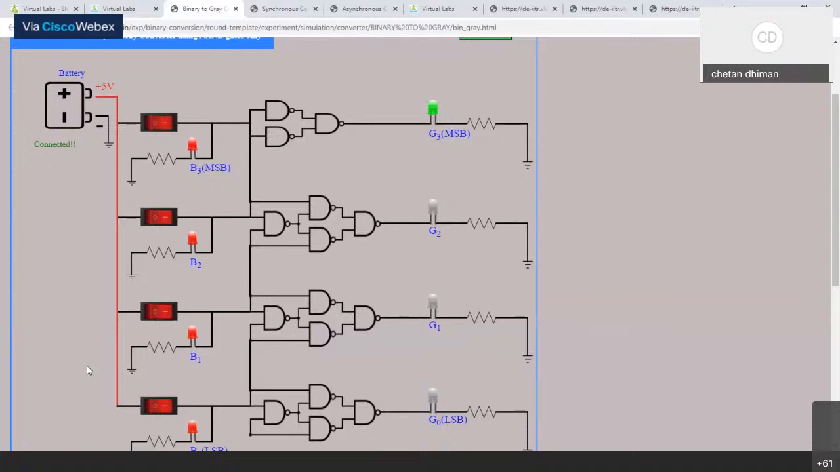So basically, for 15, the gray code is 8, that is 1000. Now choose another code, any other code.